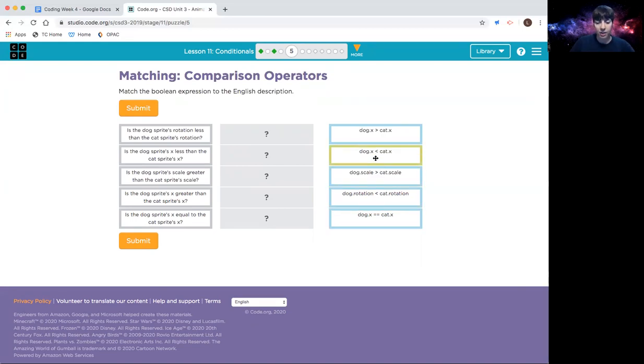Okay, same thing, there's no greater than or equal to symbol on the keyboard. So it'll be a greater than sign, the caret, followed by an equal sign, or vice versa. Okay, so is the dog sprite's rotation less than the cat sprite's rotation? So we need dog sprites. So we know we're talking about rotation. Okay, so dog dot rotation less than the cat sprite rotation. So the only one I see here dealing with rotation is dog dot rotation less than cat rotation. So that looks like the same thing. So we're going to drag it over.